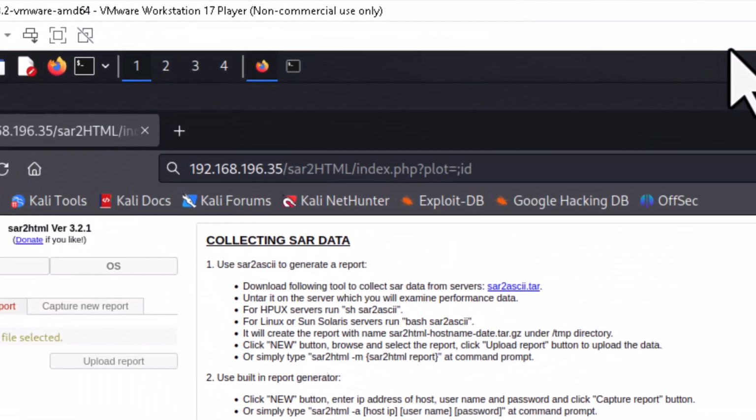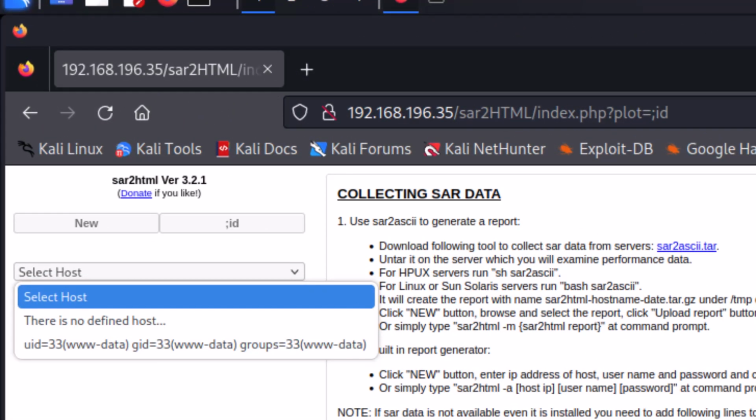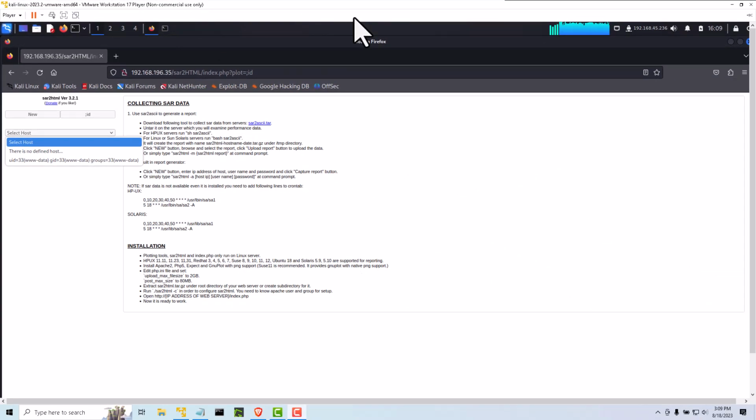To test this out, I went ahead and entered ;id and hit enter. The page seemed to refresh. Sure enough, when I click the select host dropdown, I can see the user account for the web service is www-data. Based on this, the web app does appear to be vulnerable to OS command injection.